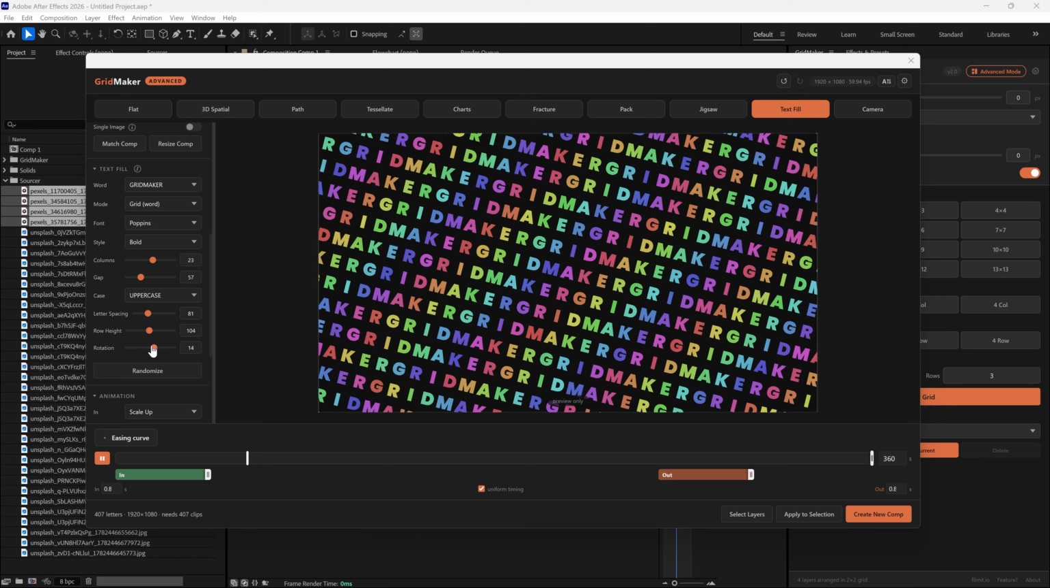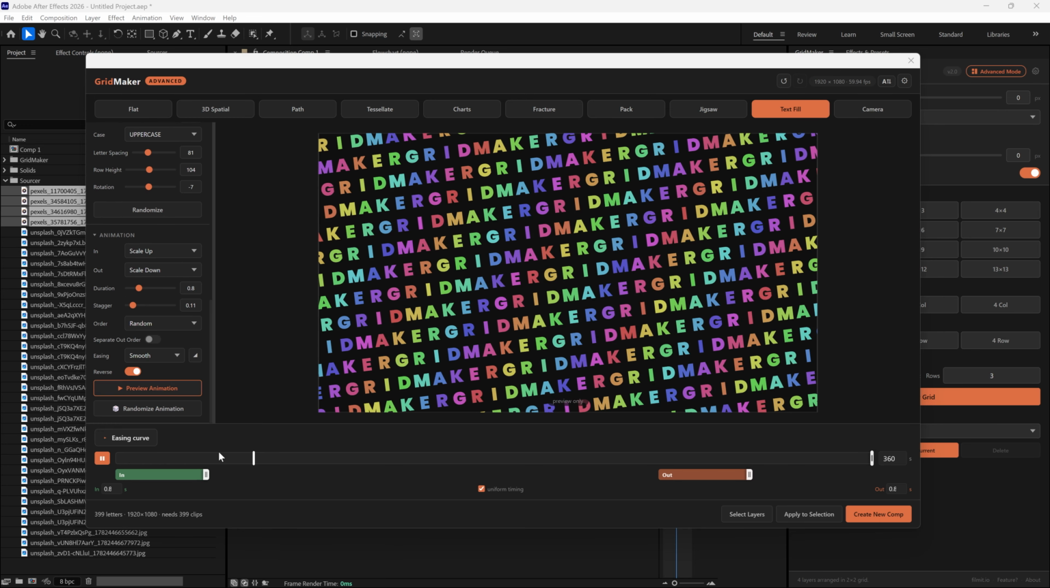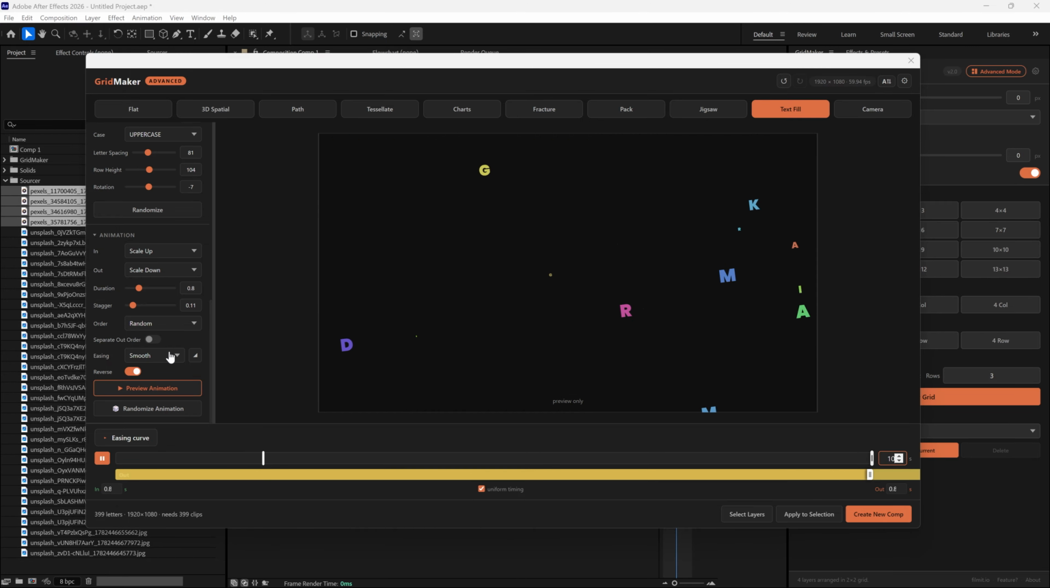Rotation, we can kind of turn it sideways a little bit. And then we have the animation. So it's currently 360 seconds. Let's change this to like 10 seconds. Let's change the animation length, the duration down to this, the stagger down to this.